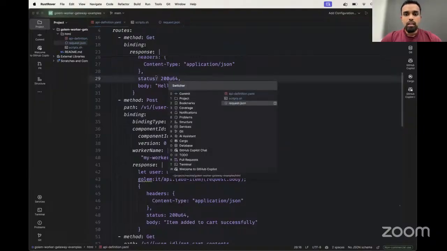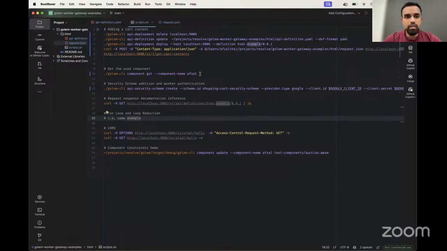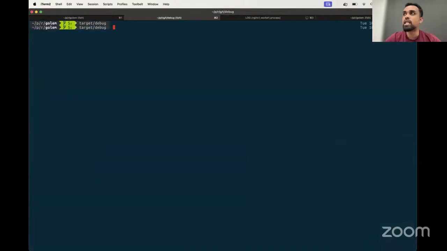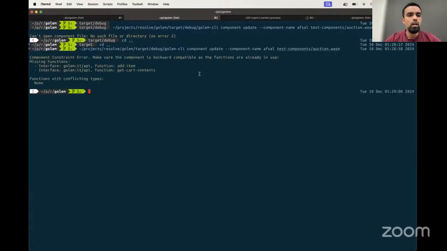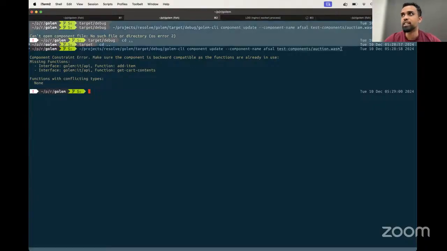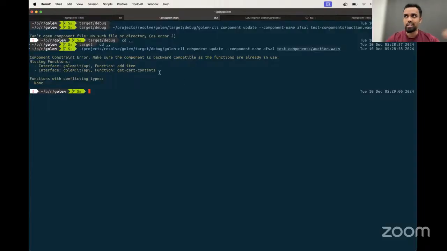Now let's go through some of the other improvements that we have done as part of this release. So now you have used a component to register an API definition and then deploy it. But what happens if you go ahead and update that endpoint with some incompatible changes while your API is already deployed and live? So we have a restriction here that says you can't just go and update the component, because the new component, I have just said, is a completely different WASM compared to shopping cart, which means none of those functions exist.